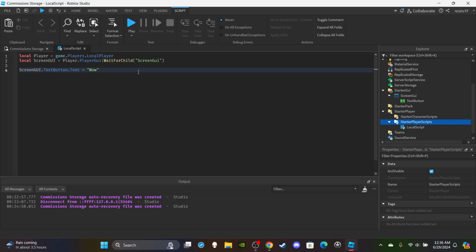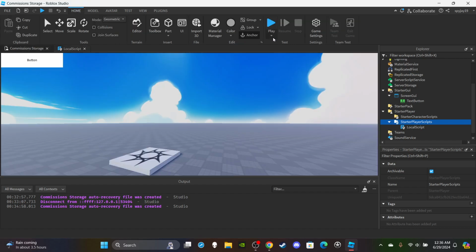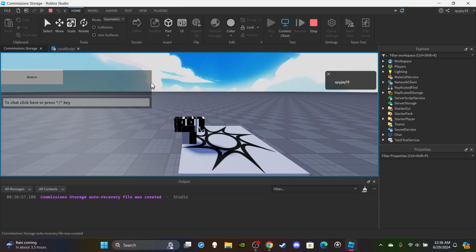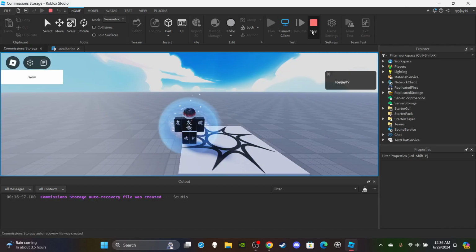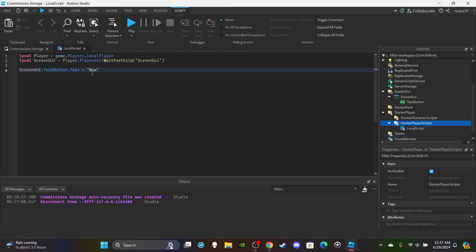So that's how we would change the text, right? The default text is button. If we press play, the text is changed to wow, right? So that's just simply how to change the text. Going through the other properties, we have position.